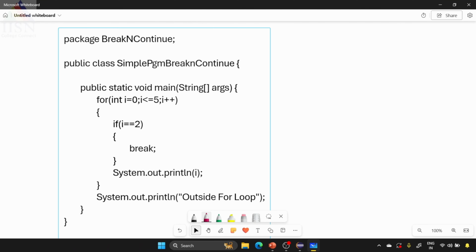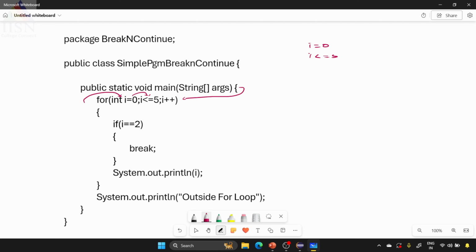Here the execution is going to start from the main method. So here we have the for loop. First it is going to initialize the I value to 1. So I is going to be initialized to 1. Then it is going to check the condition. What is the condition we wrote? I less than or equal to 5.